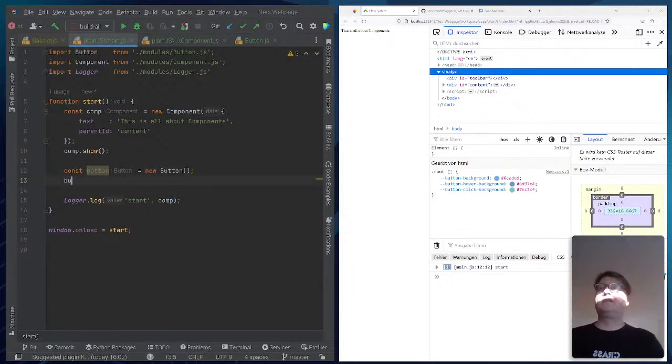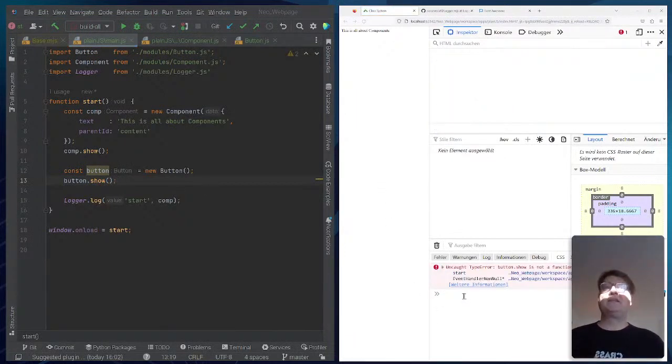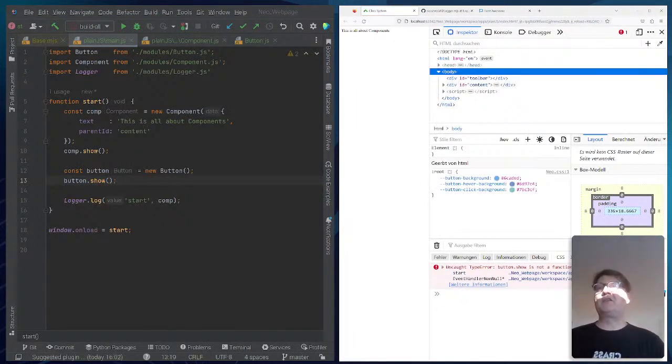And I want to say button.show. Now what we have, if I run this, we get an error because there is no button show. But I want to reuse this tactic from here. I want to have the button text should be click me.